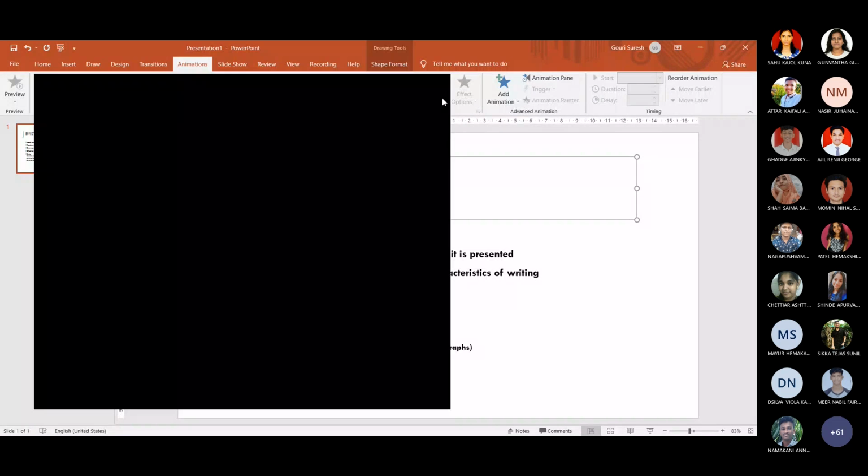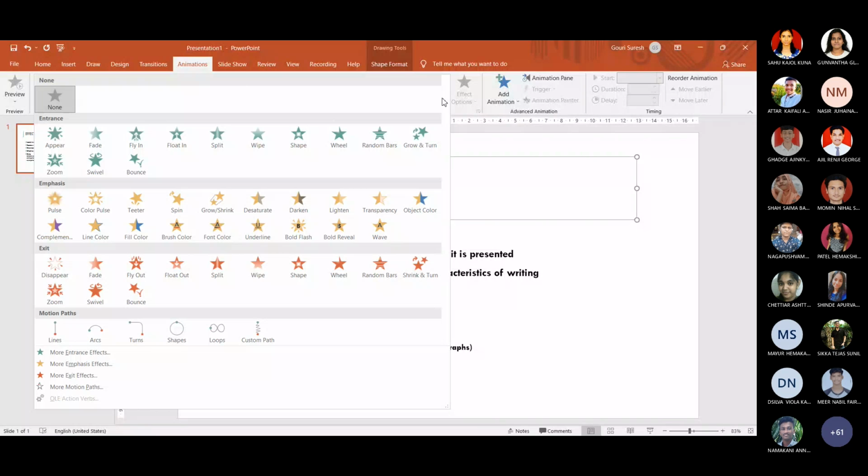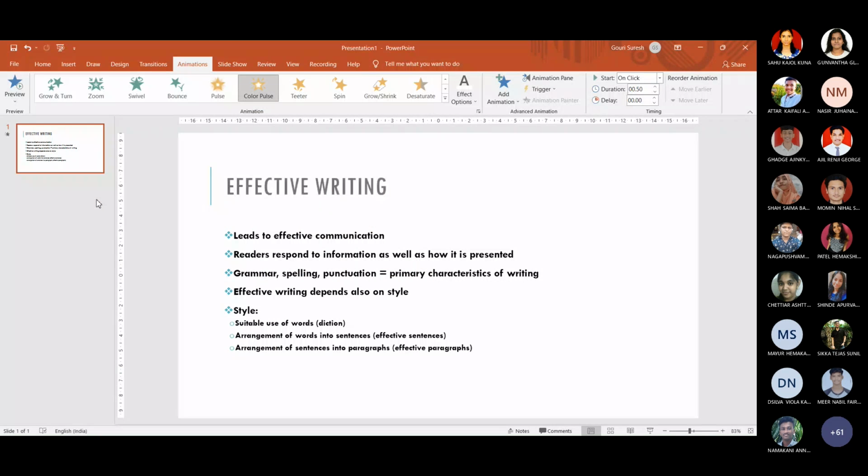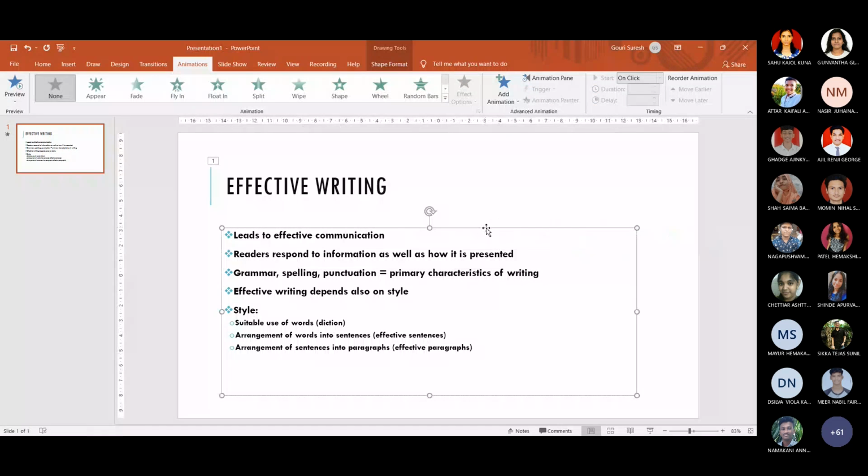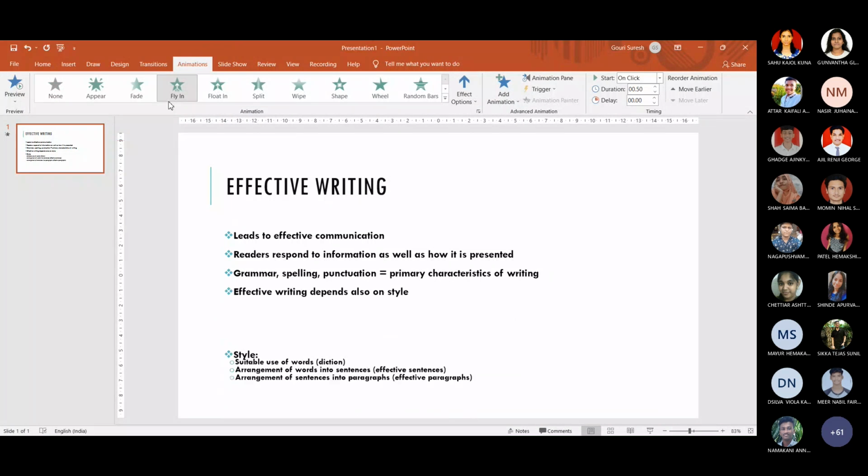So you have a lot of options about how you want the material to appear on the screen. For my heading, I want to use this option, and this is what it will look like. Then for the main text, I want to add a fade option. This is what I usually do for our sessions, but today let's try this one, and then it shows you how these things will appear on the screen.